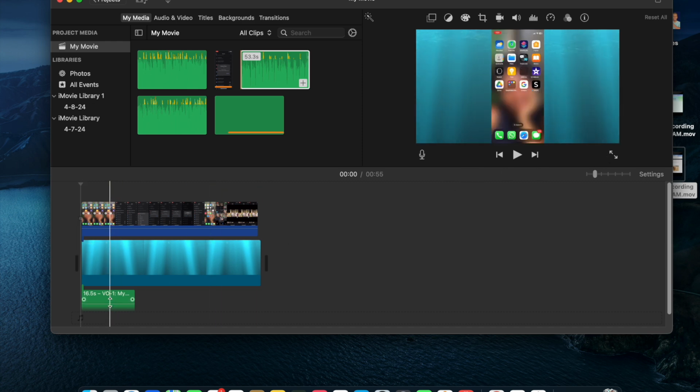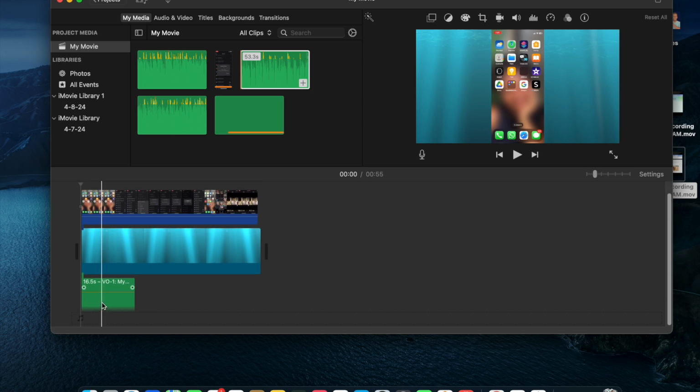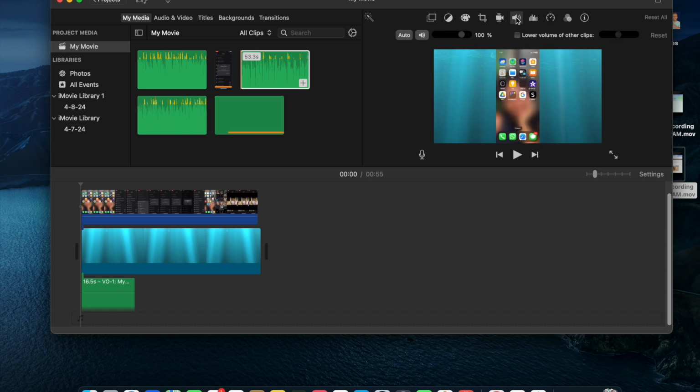And that's it. You have now added your voiceover, as you can see right here. And if it is a case that you would like to increase the volume or edit the audio, all you'll need to do is select the audio, then go to the top of the player right here, tap on volume. Then from here, you can adjust the volume of the audio.